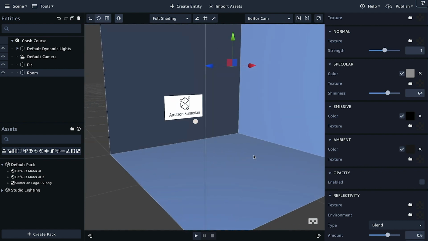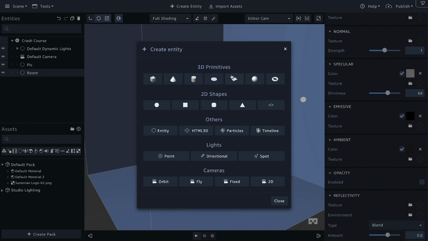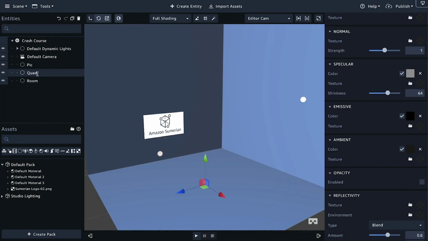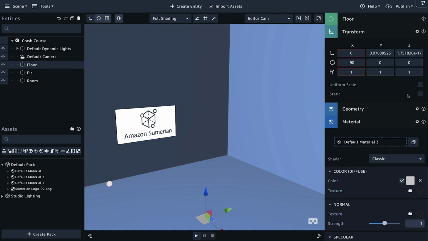branding. Now we also want to add some texture to the floors, and so this is going to be really similar. We're going to add another quad, and we're going to call it floor. We're going to rotate this by negative 90 degrees. Just bring it up just a hair. And we want to do the uniform scale by 20, so it's the same.